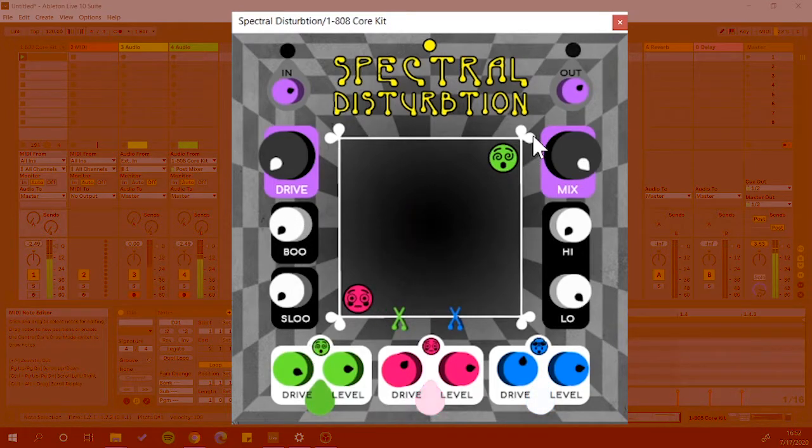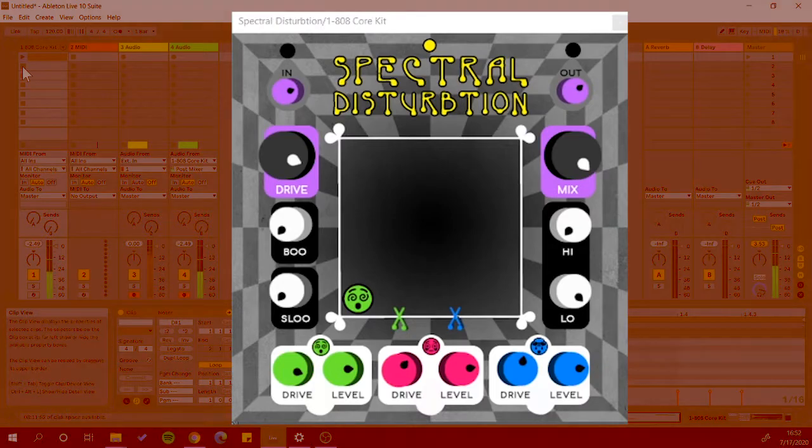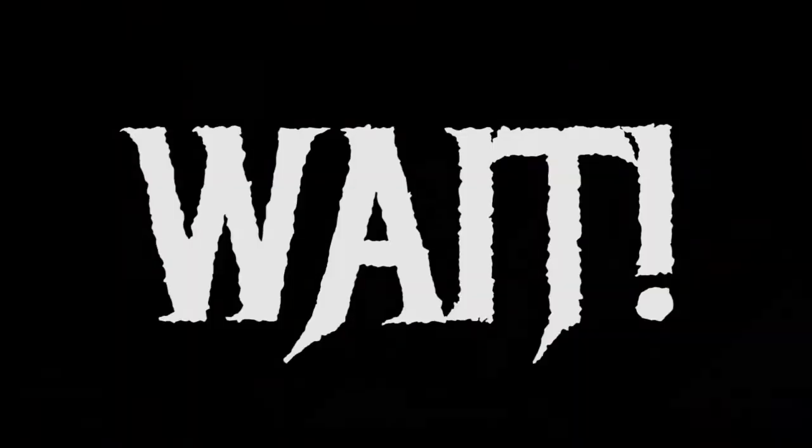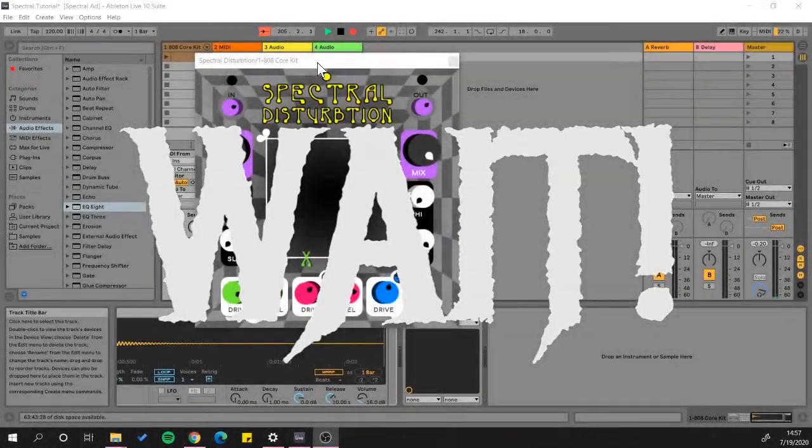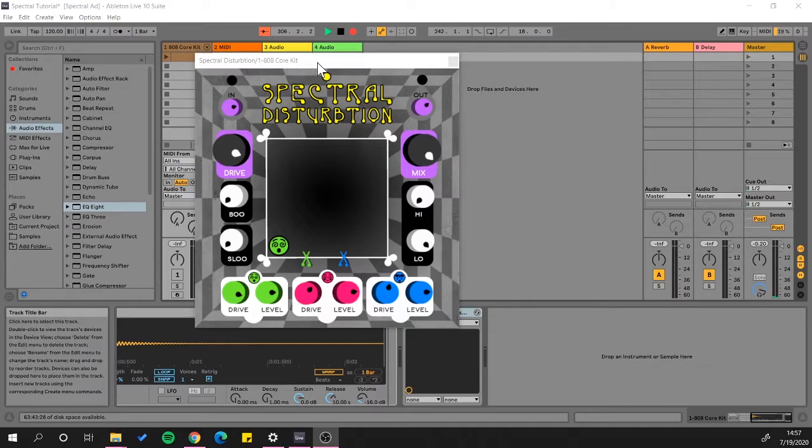So anyways, that's Spectral Disturbtion. Okay, I did forget one thing, which is that there is a preset browser built into Spectral Disturbtion.